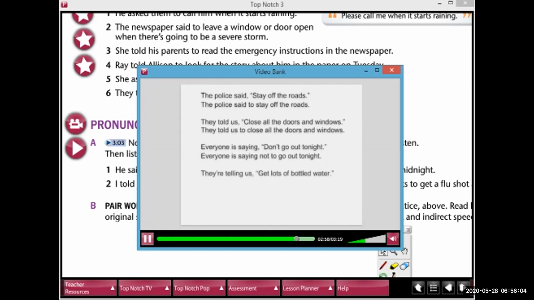They're telling us, "Get lots of bottled water." They're telling us to get lots of bottled water. I said, "Buy some extra batteries." I said to buy some extra batteries.